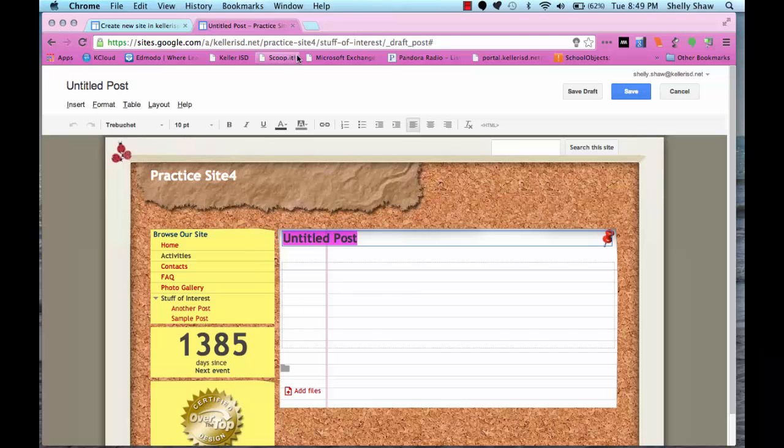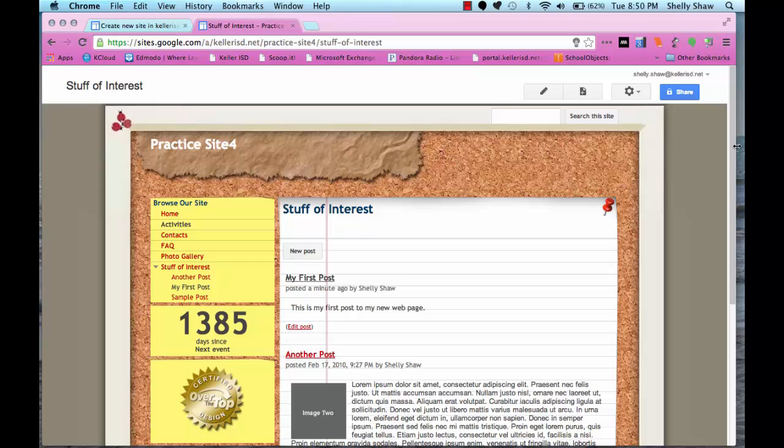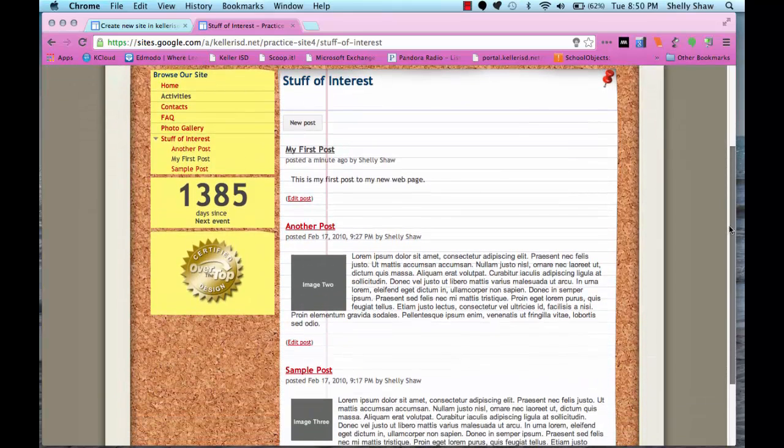And I'm going to title this first post. And then I could come down here and just start typing in information. You can even come down here and attach files if you wanted. So when you're done, I'm going to click save. And now notice that on my stuff of interest page, it added that blog post to the top.